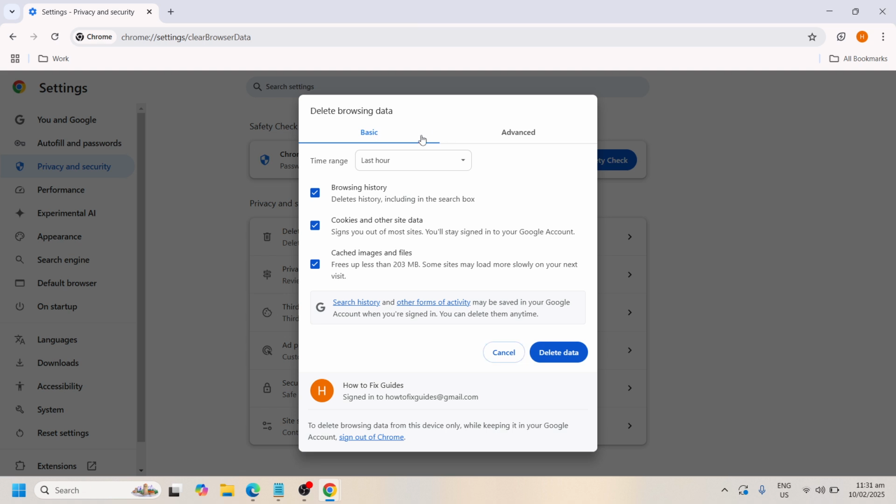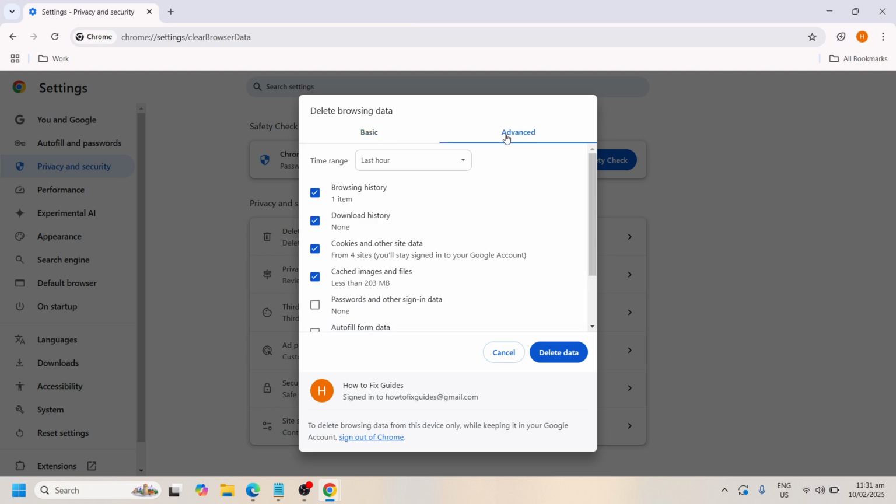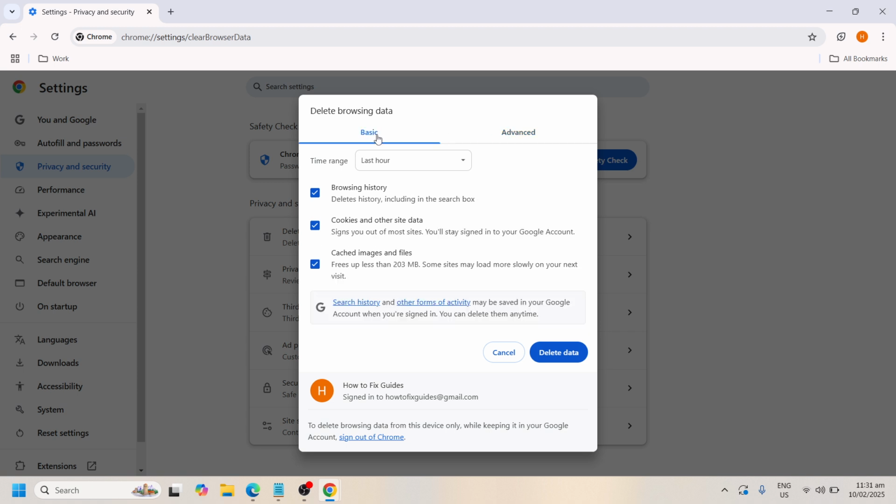It goes with Basic and Advanced, and I'm recommending you to go with the Basic. Under this, it has three categories: browsing history, which deletes history, including in the search box; cookies and other site data, which signs you out of most sites, though you'll stay signed in to your Google account; and cached images and files, which frees up less than 200 megabytes. Some sites may load more slowly on your next visit.